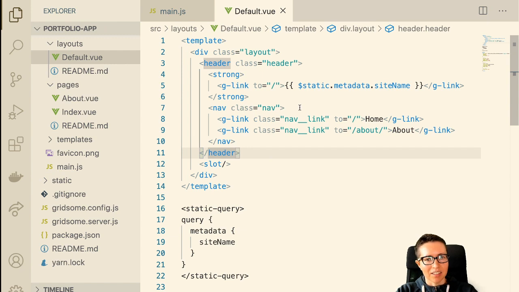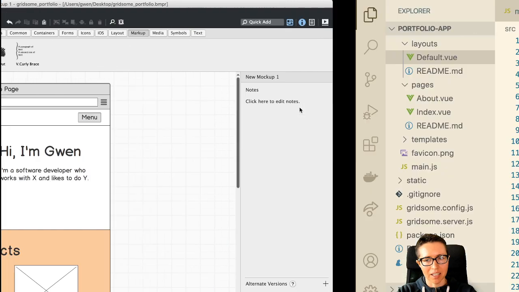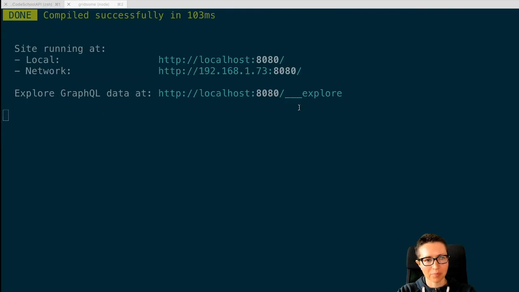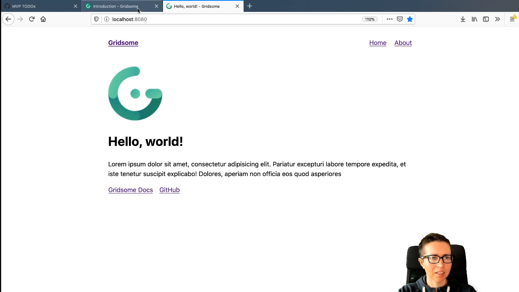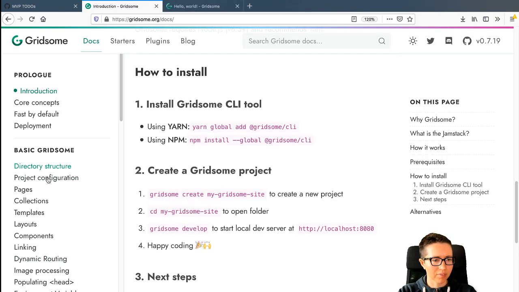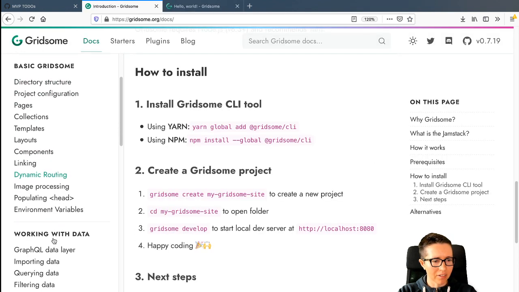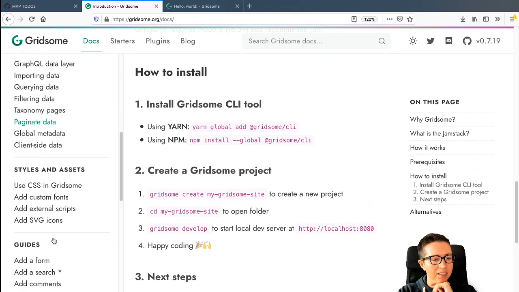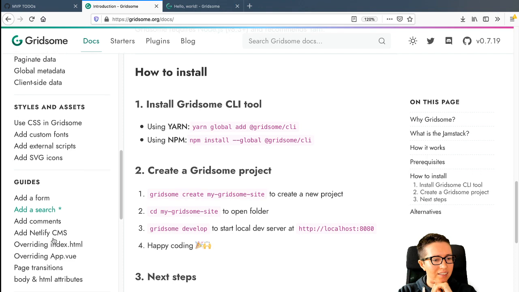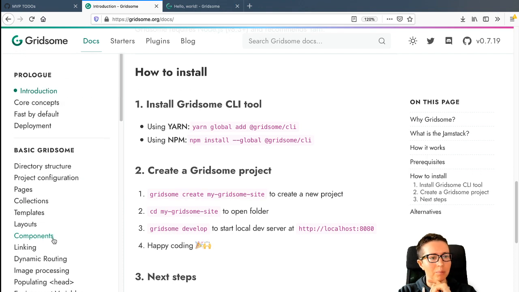Now, let me get rid of this header. So the only suggestion I got is Vuetify. So I guess I'm going to be using Vuetify. Now with Gridsome, let's see, I don't think, because with Vuetify, usually I add it as, what do you call it? As a Vue CLI plugin.